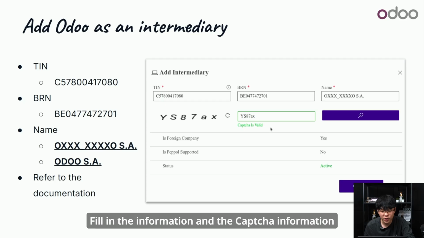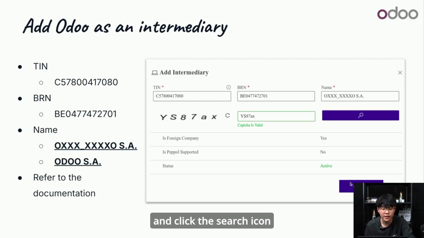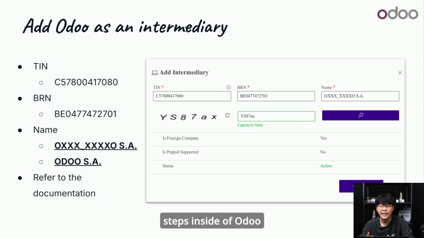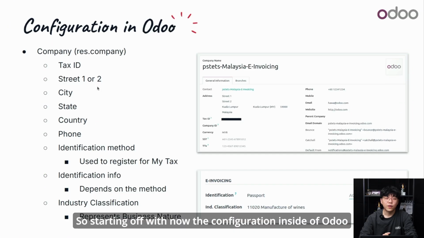Fill in the information and the CAPTCHA information and click the search icon. The rest of the information should be populated automatically, and you just need to simply click Continue. And this is all the steps that you need to do outside of Odoo. And now we move on to the steps inside of Odoo so that you can get it started. So starting off with now the configuration inside of Odoo.